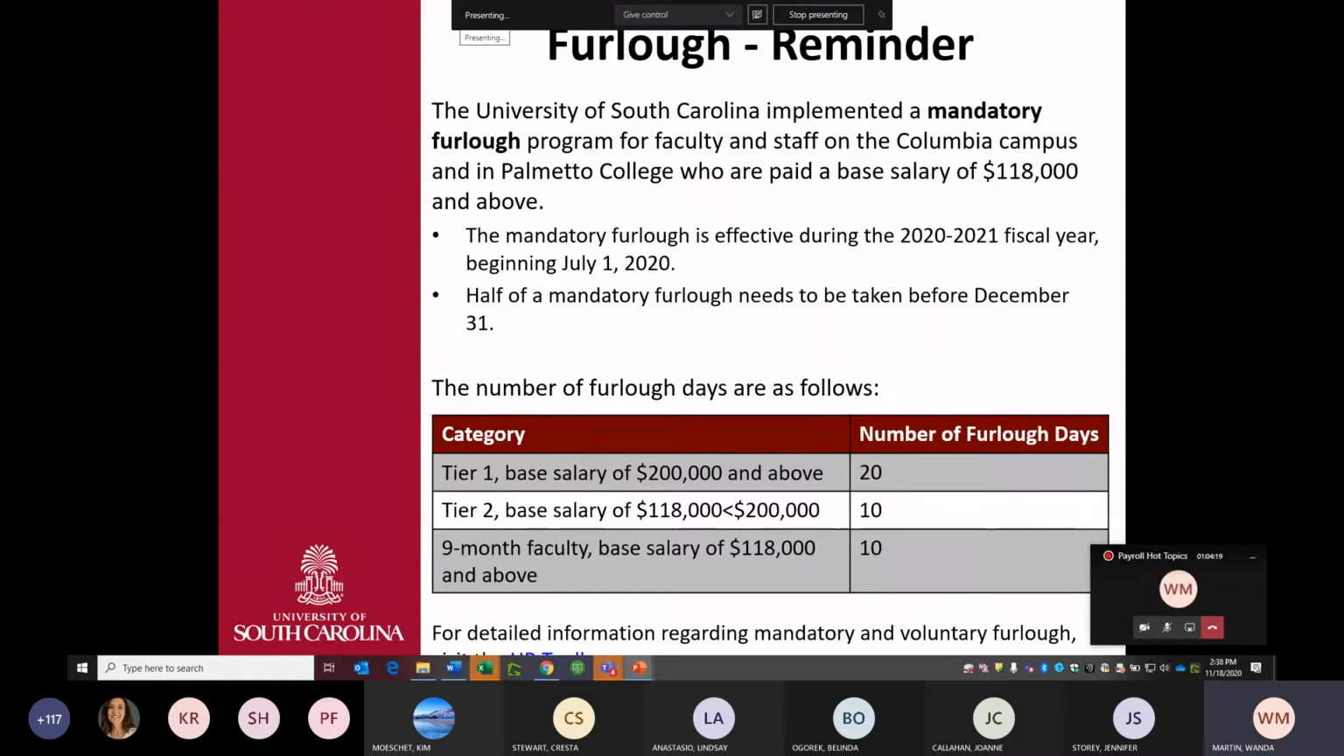Furlough, and I'm so glad Belinda made it back before we got to this section. I was holding my breath for her to make sure she's here, to be part of this discussion.